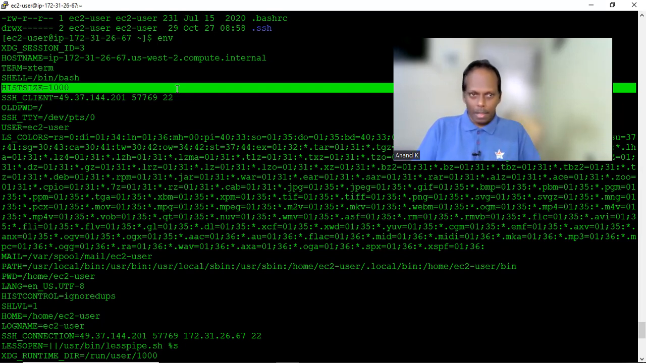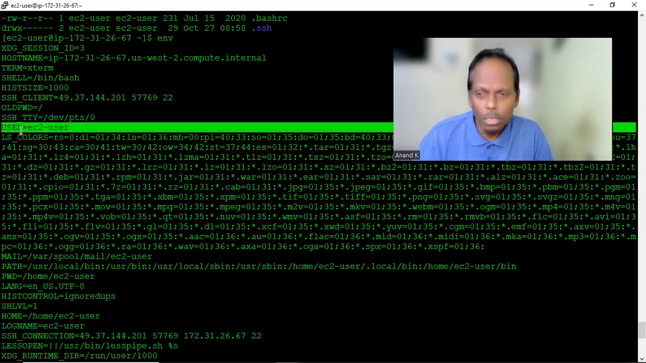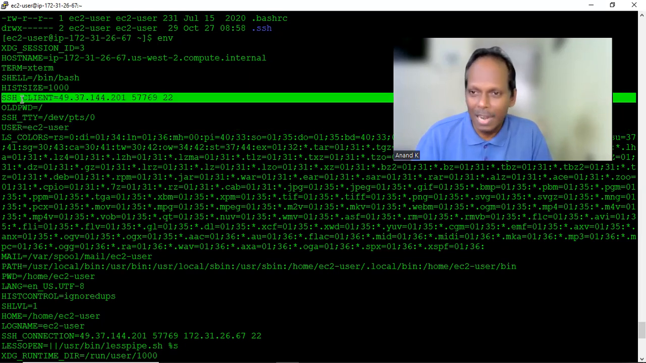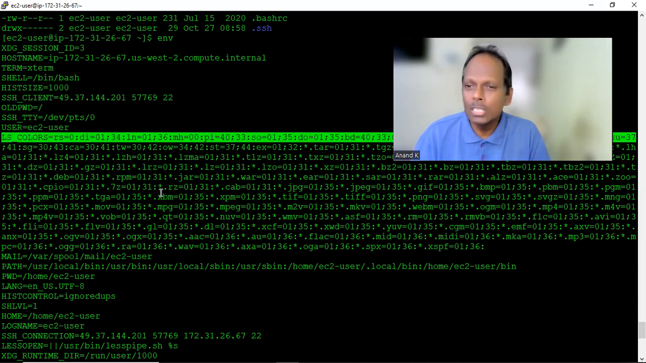Yes, sir. Okay. So other things are there. Your user ID is ec2-user, which is already known to you all. So certain things I'm skipping. This is the SSH client, port number 22, and this is your IP address which you have been using, which is being shared. LS_COLORS is the list of colors.